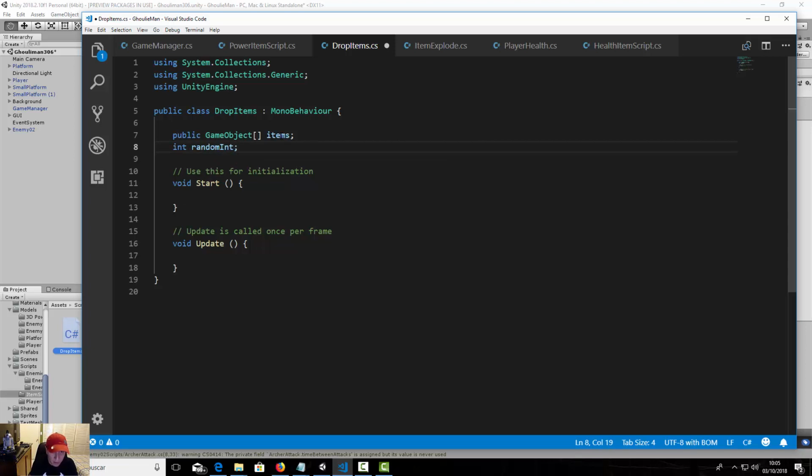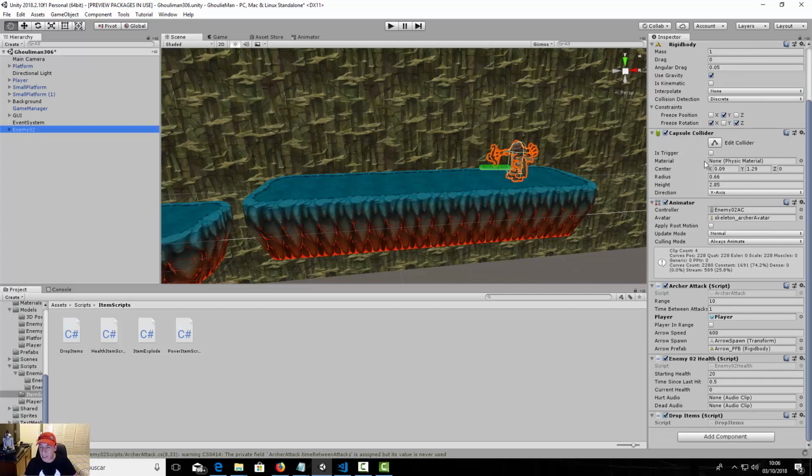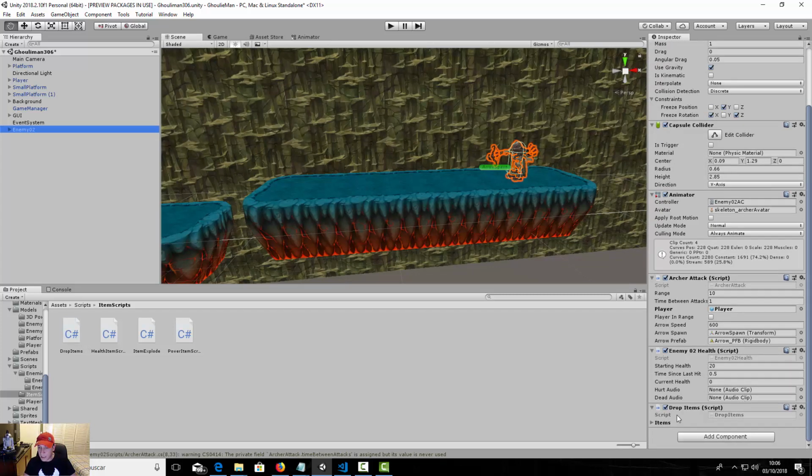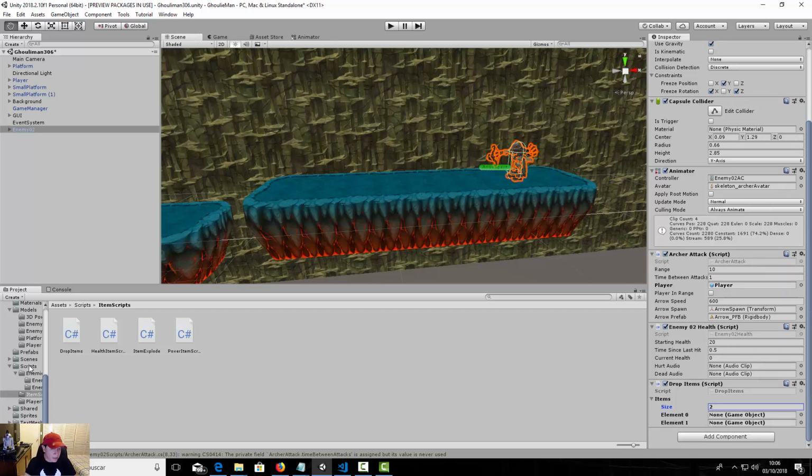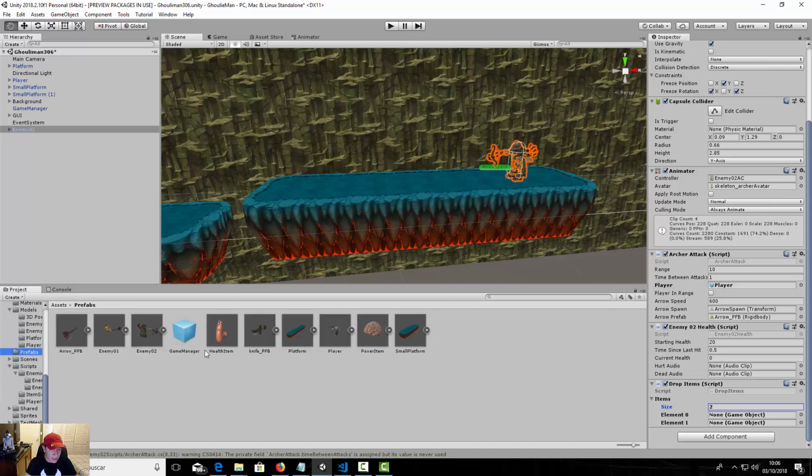So we're going to program inside of this array. We're going to have the two items that we already made, and then they're going to be appearing randomly. So save the script and let's go to Unity and select our enemy 2. Okay, just wait a few seconds. So here we have our new array. For now, we're going to say that it's going to be size 2. So we're going to have these two game objects, and we need to assign the prefabs. For the 0, the health item, and for the 1 is going to be our power item.